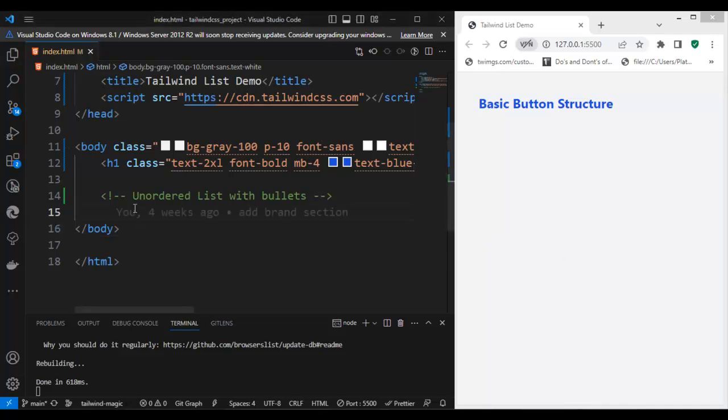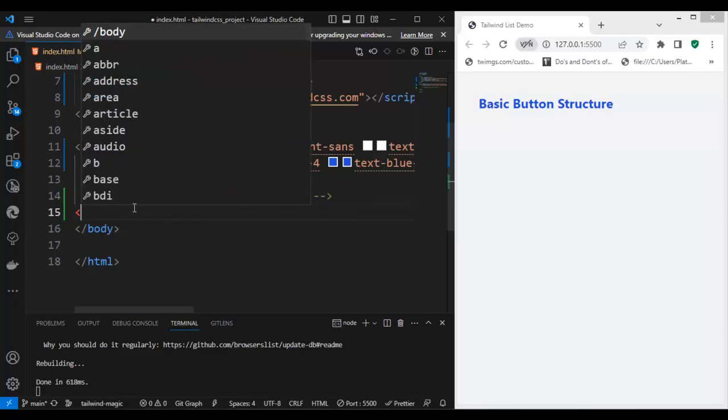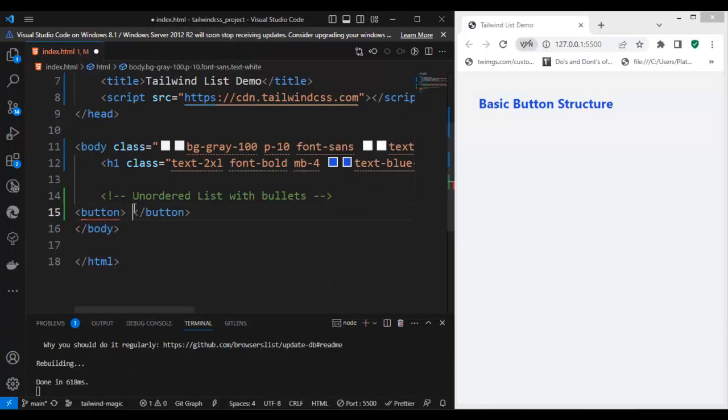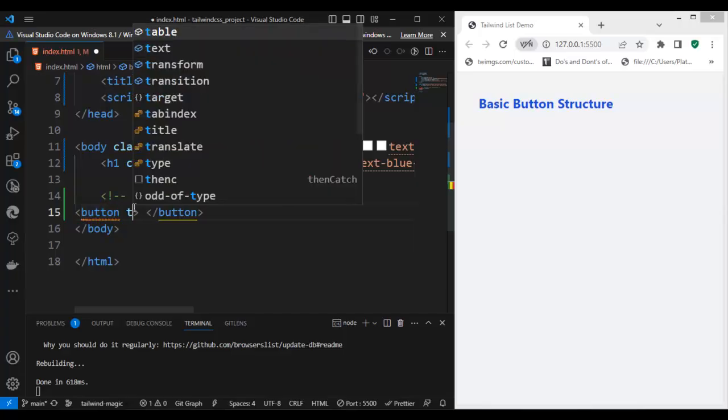Hi everyone. Today in this video we will learn how to make a button using Tailwind CSS.